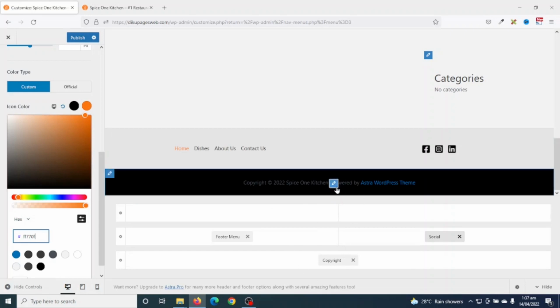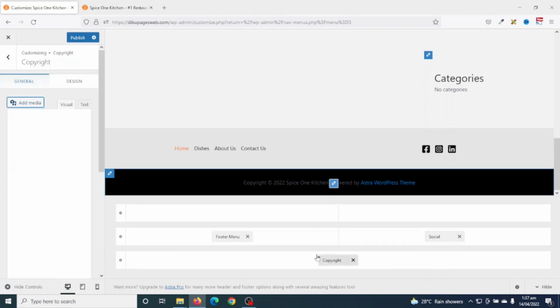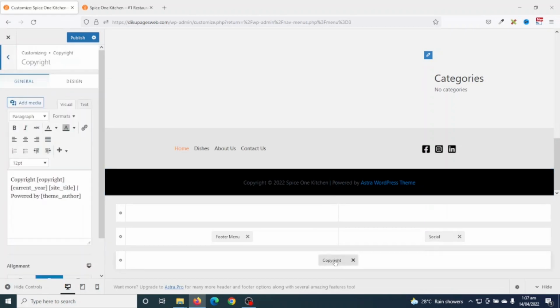So upon hovering on it, I click on the pencil icon right here, or I can click on copyright from here. It's the same. First of all, I want to remove Astra WordPress theme. So I can come in here to remove powered by. Then I go ahead and enter design by Dikupages web. I can go ahead and highlight it. Then I link it to my website.